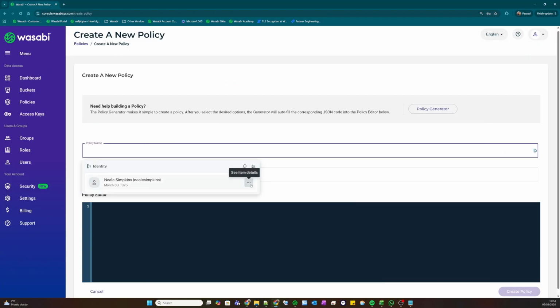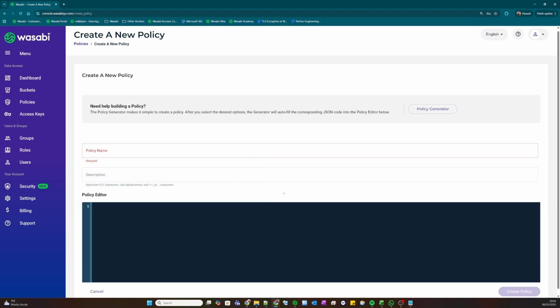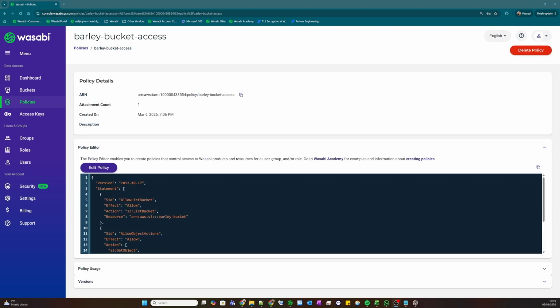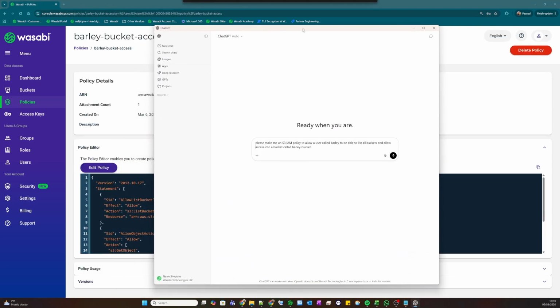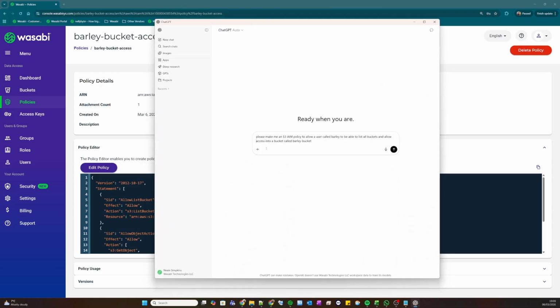Or you can also use an AI engine, something like ChatGPT. You can say, I want you to make a policy to allow a user called Barley access into a bucket called Barley bucket, and you can do it that way. Just to show you that with ChatGPT, there we go. I've just thrown in a statement that says, please make me an S3 IAM policy to allow a user called Barley to be able to list all the buckets and allow access into a bucket called Barley bucket.